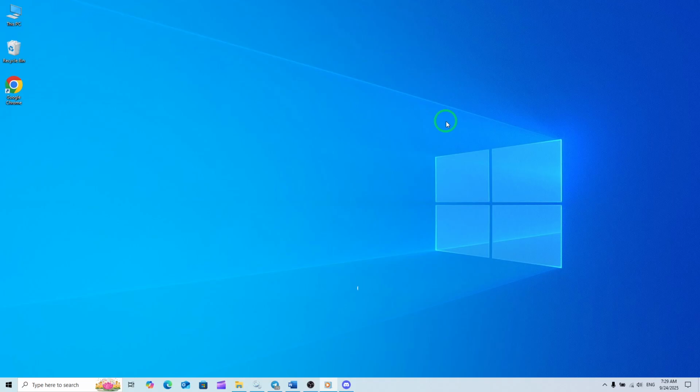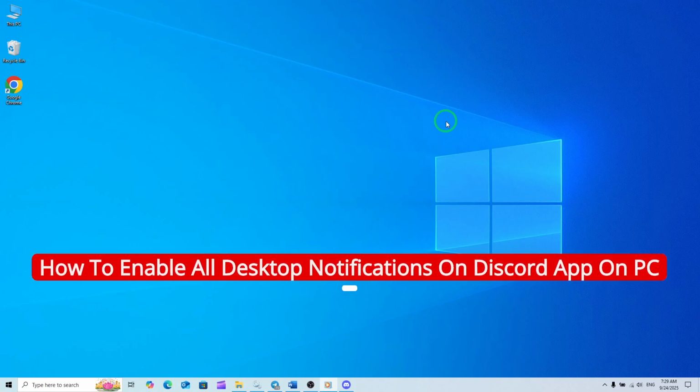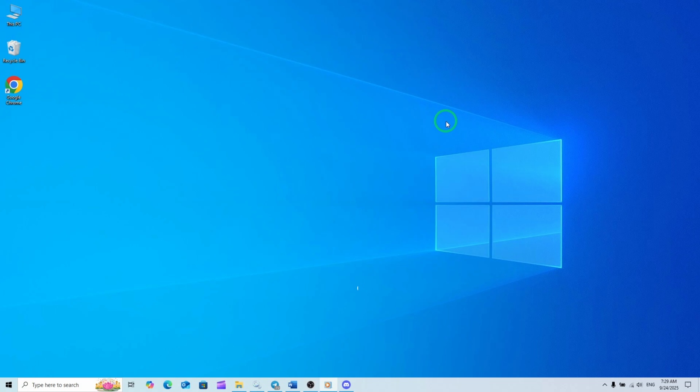Welcome! In today's guide, I'll walk you through how to enable all desktop notifications on the Discord app for PC with the latest update. If you've noticed that your notifications are not showing up while using Discord, chances are a setting might be preventing them from working. Let's go step by step and get those alerts back on track.